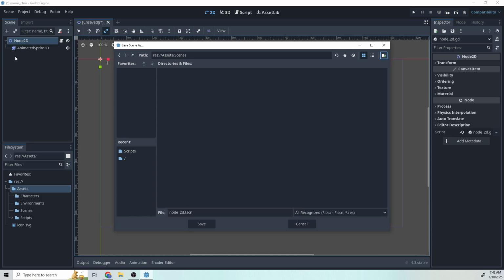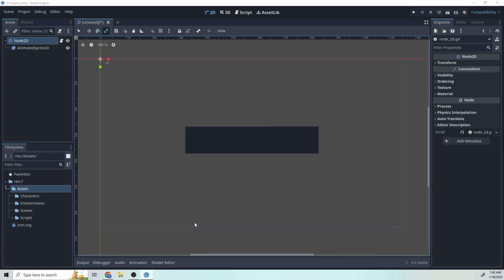Since there's nothing really going on with this and it's for the introduction video, we'll simply leave the file name the same. Otherwise, you would normally want to name it according to what the scene is. If you're creating a player, you'll want to name it player. If you're creating a level, you'll want to name it with that level name, for example, level 1. Press save. Congratulations, you have now saved your scene.